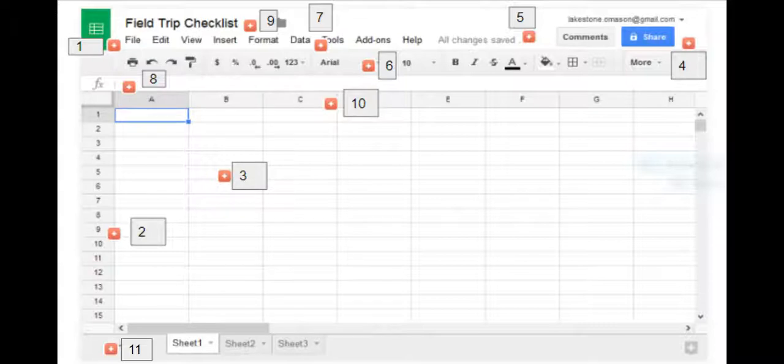Number 3 is cell. Each rectangle in a spreadsheet is called a cell. A cell is the intersection of a row and a column. You click to select a cell. Cell A1 is selected in this example. So here's an example of a selected cell. Here's another cell, B5. So this one is a cell. 3 is cell, and 4 is way over here. Let's take a look at number 4.